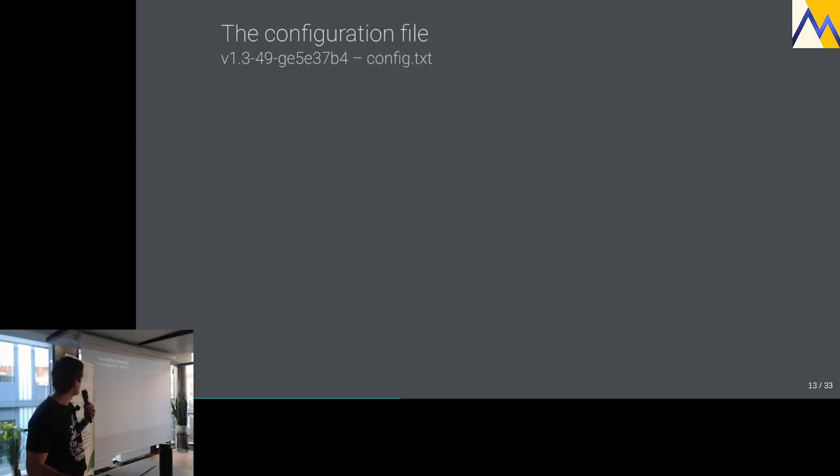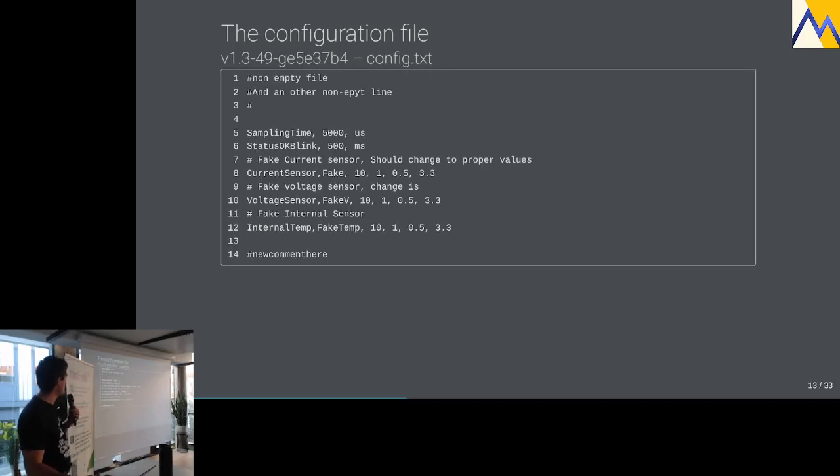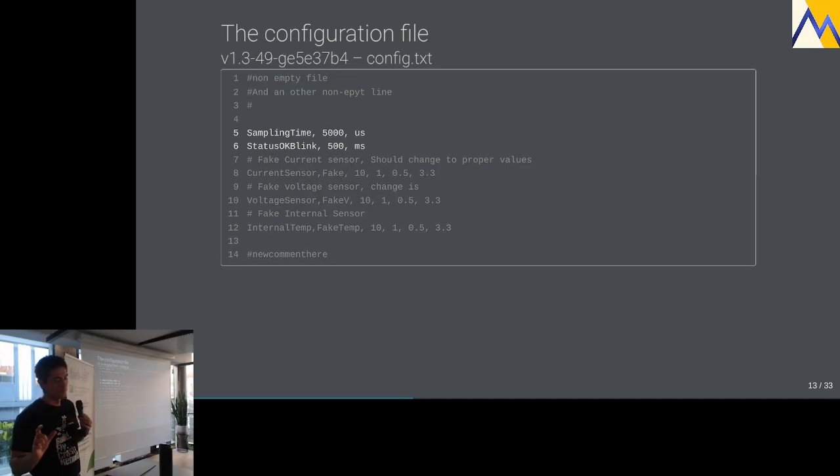A bit about the configuration file: it's a simple, human-readable text file, so we can also change it on the fly when needed. It mostly uses key and value pairs. The third part is always ignored, it's just a comment for the user. And sometimes for more complex sensors, it uses a bit longer configuration. So every type of this function needs its custom parser.